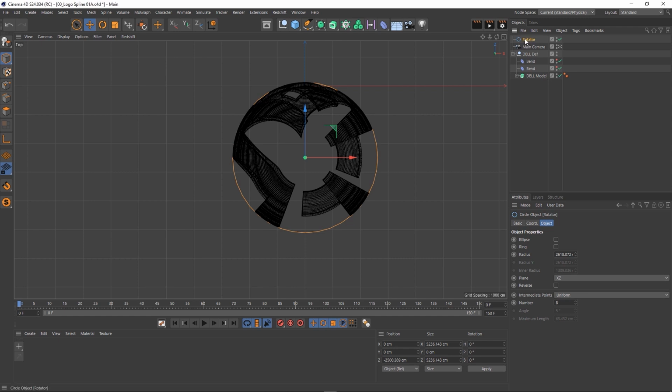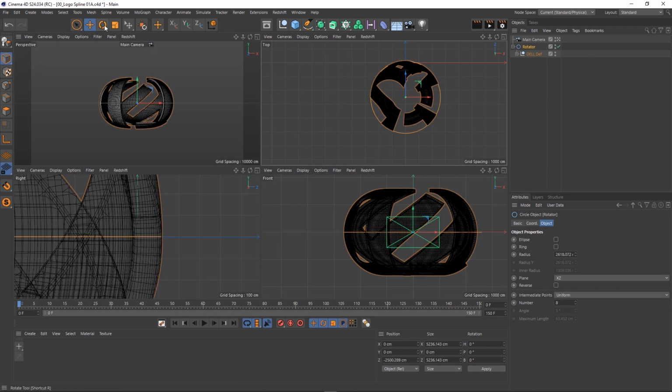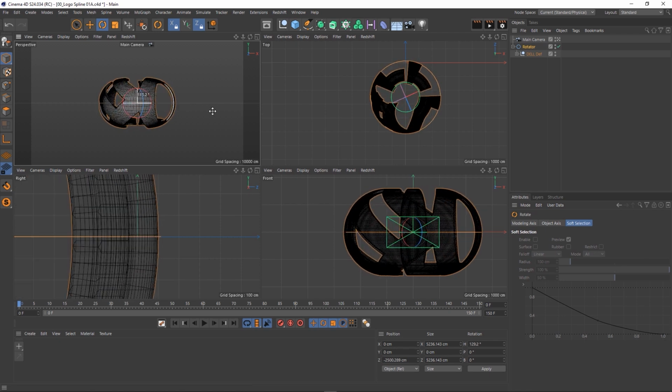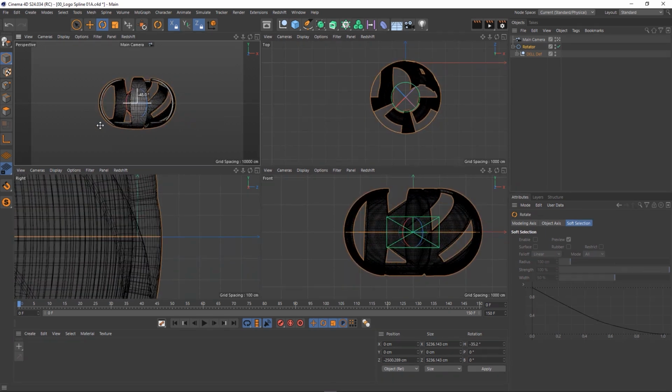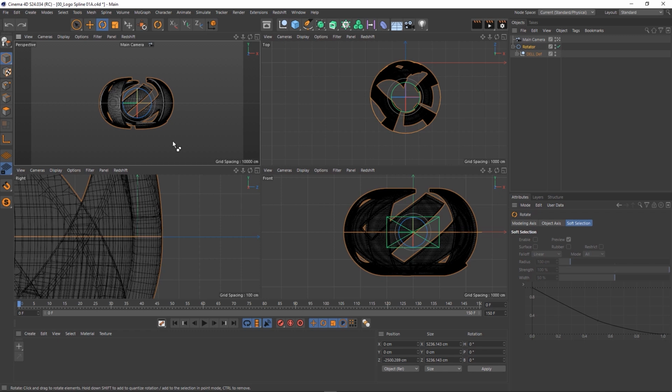So let's call this rotator. And this will be the overall parent of the whole model. So if I select the rotator, and if I go to my 3D view, you will see that if I rotate this, it rotates nicely without any distortions or anything else. Let's go and add that rotation in.